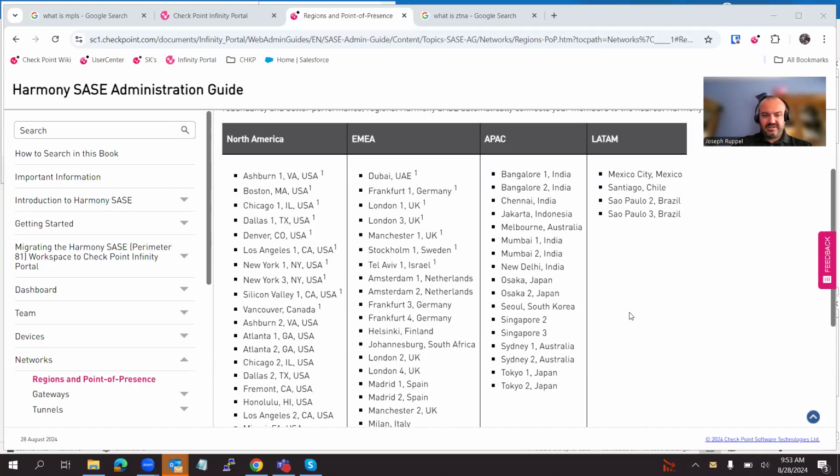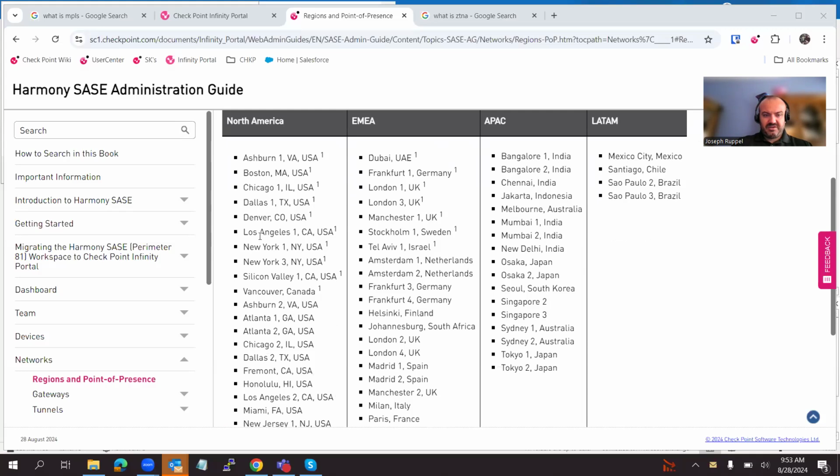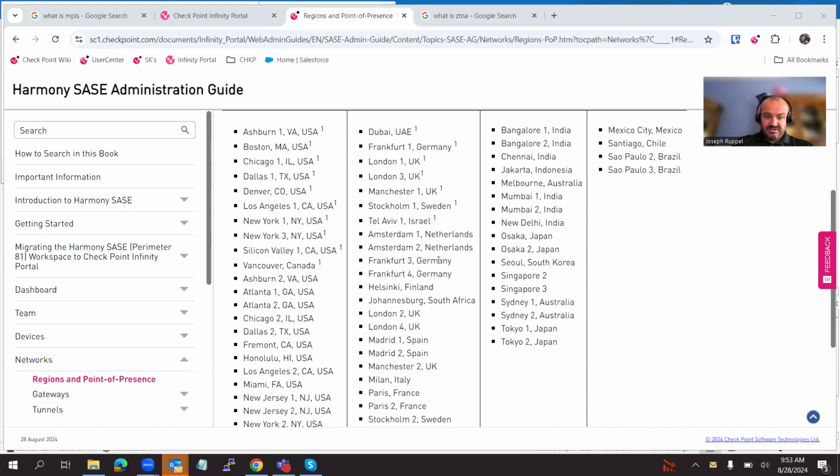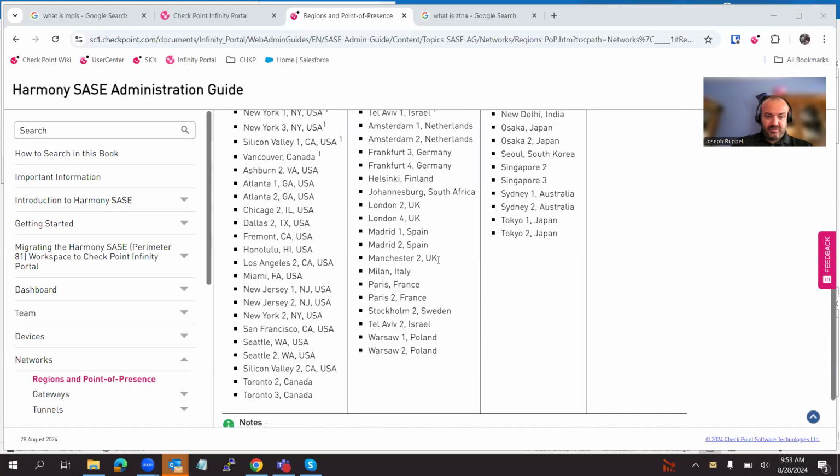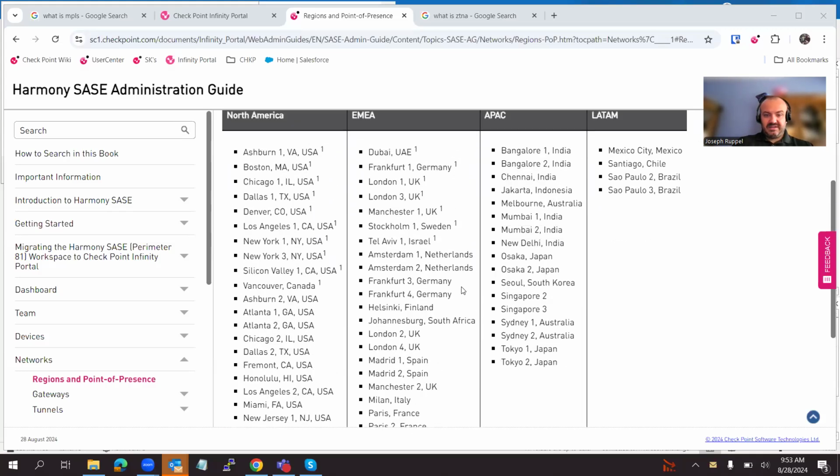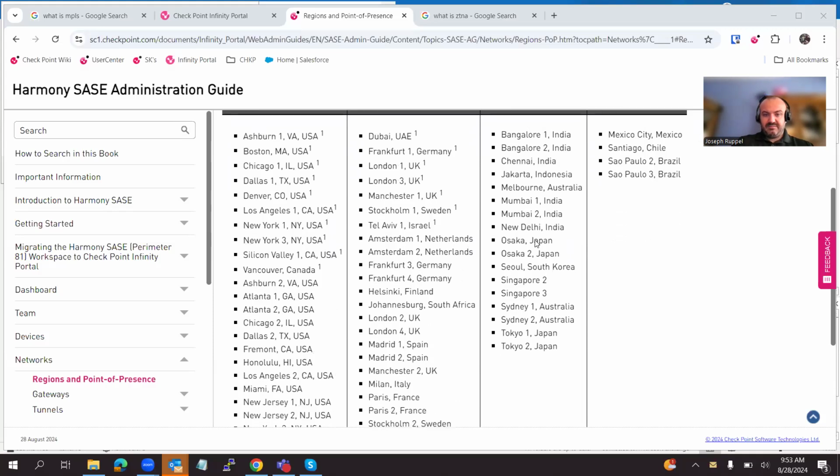So if you have a significant number of users in New York, you could put one in New York. If you have an additional group of many people in California, you could put it in San Francisco or Los Angeles. If you have a whole bunch of people hanging out in London and Mumbai and Sao Paulo, you can put your gateways in those points of presence as well and have minimal latency. So that's what I wanted to show with the POPs.